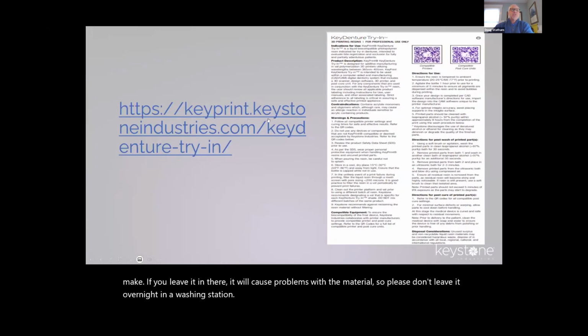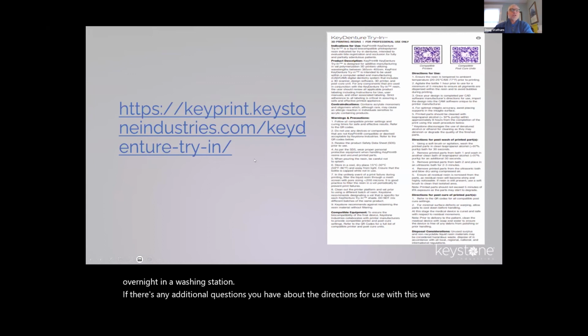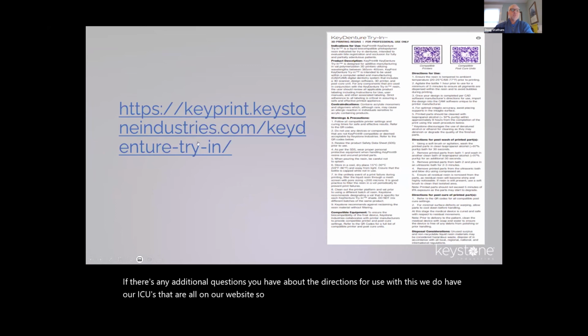If there's any additional questions you have about the directions for use with this, we do have our IFUs that are all on our website. So just go on to this and it'll give you all the instructions, all the safety issues that you may have, all the information that any of your doctors may have as far as this is concerned when it comes to putting it into a patient's mouth.